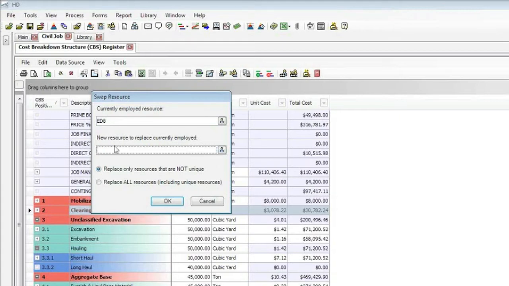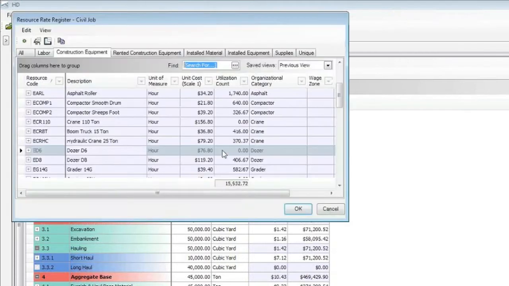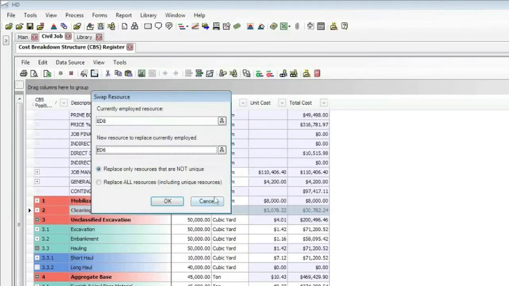As we see down here below, when I want to select the new resource that's going to replace the D8 dozers, I can select from my list of equipment. In this case, we're going to select D6 dozers. So when I click OK, it's now telling me it's going to replace all my D8 dozers with D6 dozers.